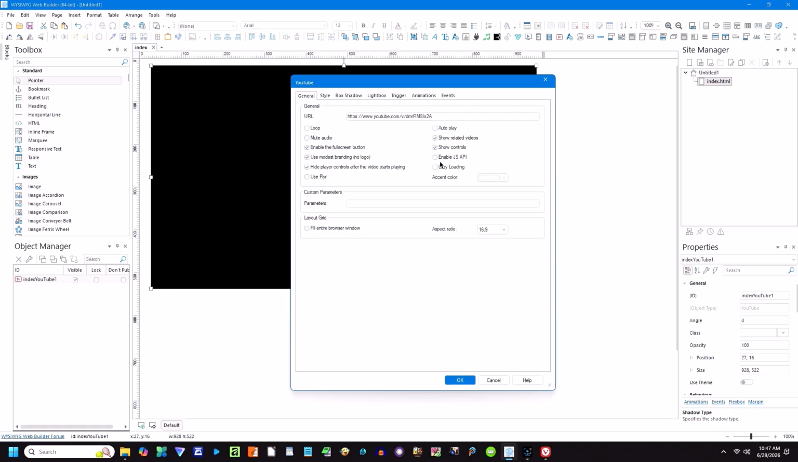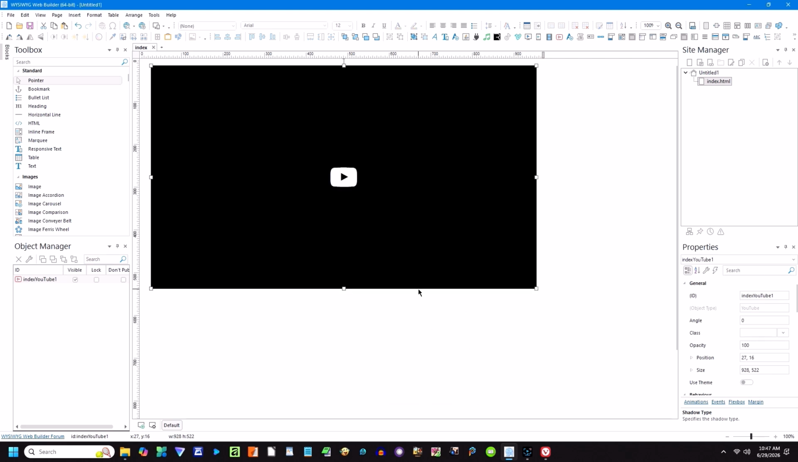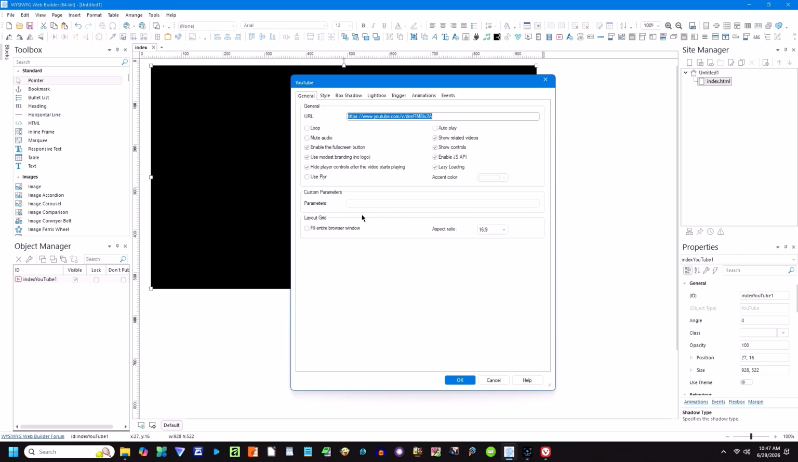Just check off only those items that you're going to need for this particular video that you're going to play on your website. Also, whenever you go to a YouTube video, you can click on Share and copy that, bring that in and paste it into your URL address bar. Paste it. Then click OK.